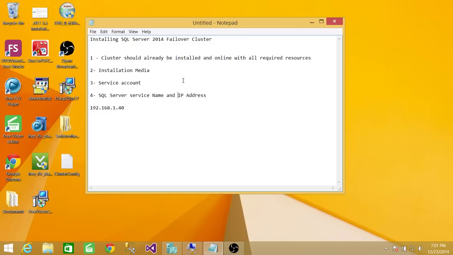Number three, if you're going to use a service account during the installation of SQL Server, you do need the service account with the password. Let me put it down here. The reason I'm putting password is because sometimes you do know the service account, but you do need the password as well during the installation. Number four, we need a SQL Server service name and IP address, since SQL Server is going to be installed as a role in cluster.